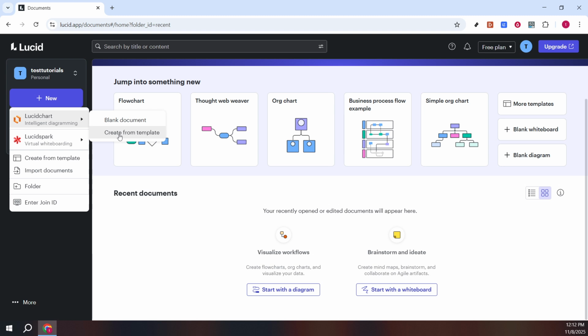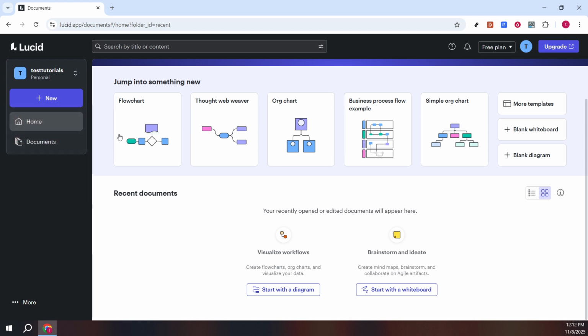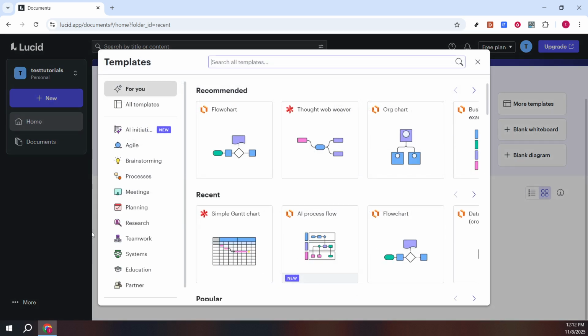Clicking on Create from Template is our next step. This option is a great time saver and offers predefined structures tailored to your needs, which can significantly simplify the process of setting up complex diagrams. If you're unsure where to start, templates offer an excellent foundation.